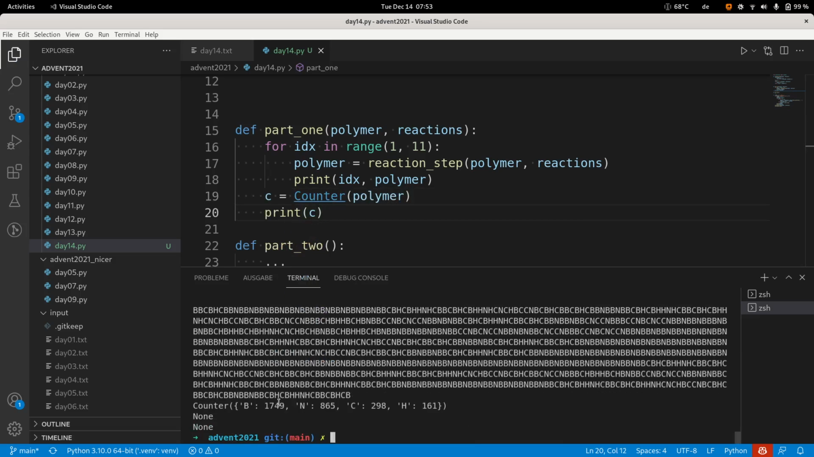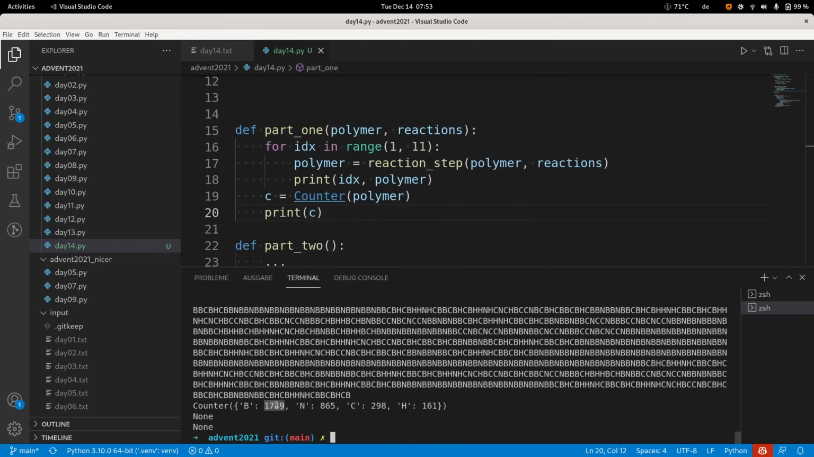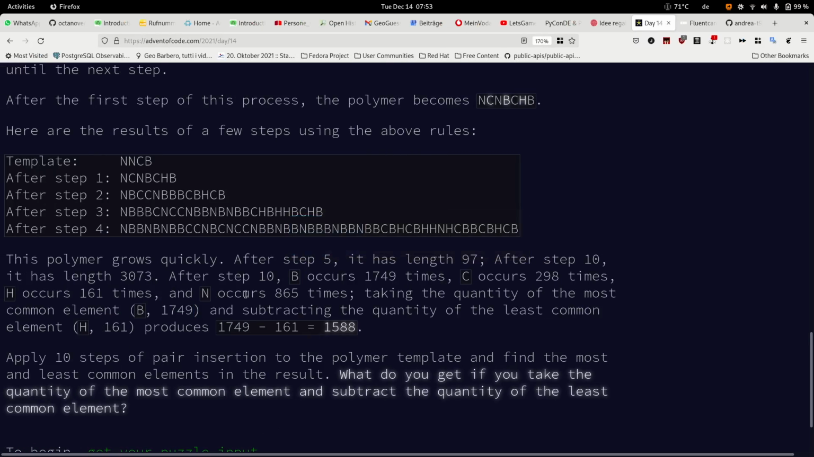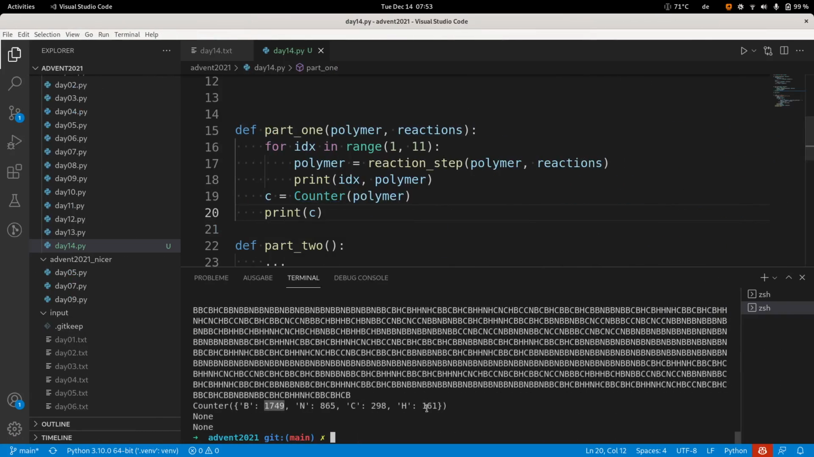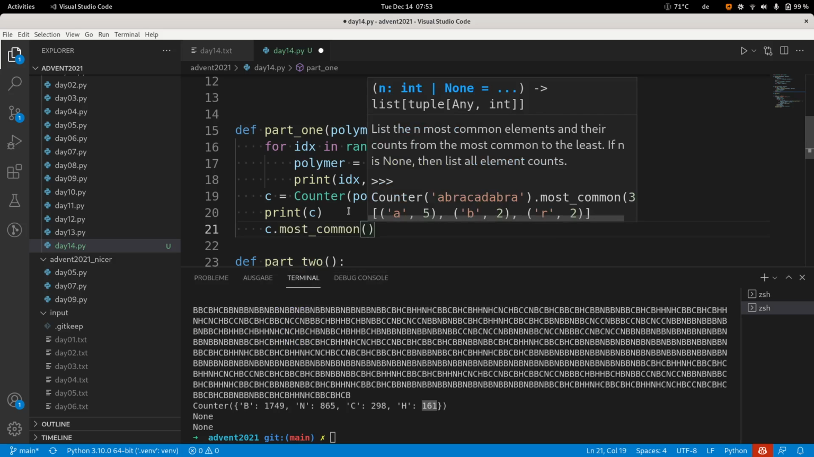So I run again, see what happens. The counter is telling me, okay, B appears this many times, N appears this many times. And here it says, okay, B appears 1749 times, which is what we get. And H appears 161 times, which is correct. The problem is asking us to get the most common and the least common. The most common actually has a function already in the Counter, most_common, which gives me a list.